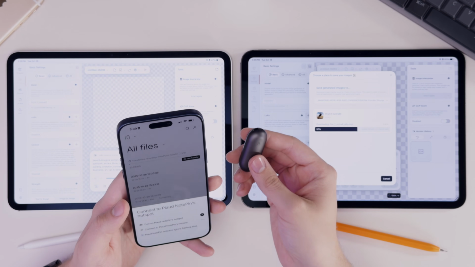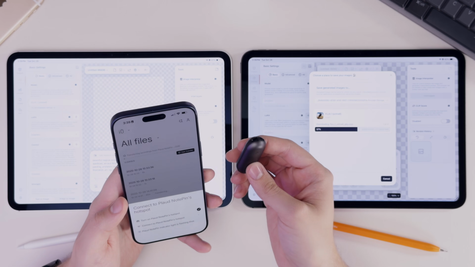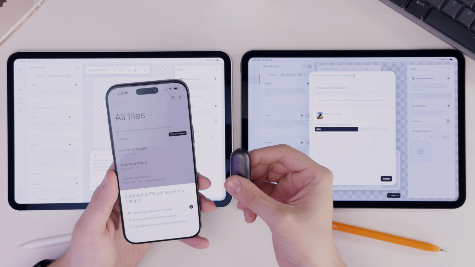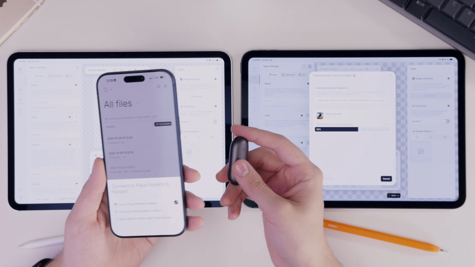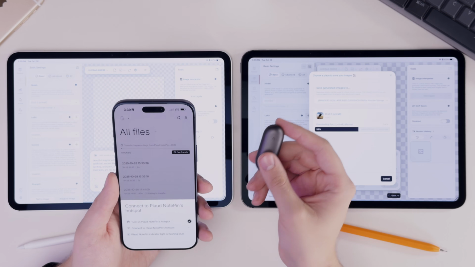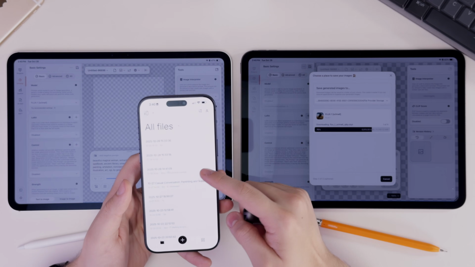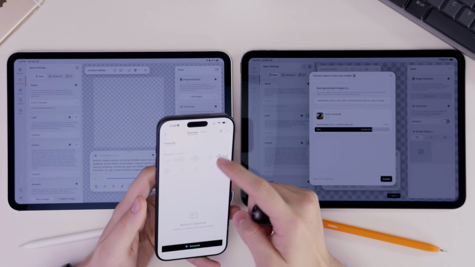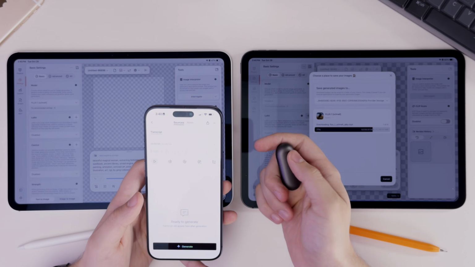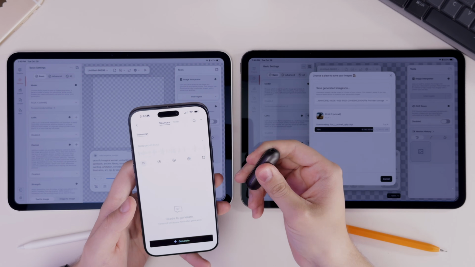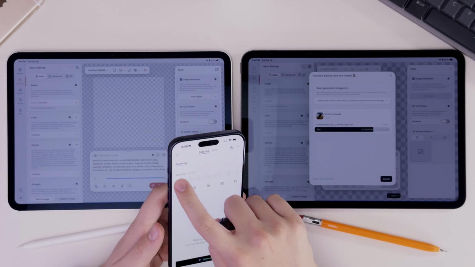And do a Wi-Fi transfer with the PLAUD Note pin. And honestly, the longest process is just getting it connected to the hotspot, I feel like, because then once it goes, it just transfers so fast. So here is the main recording that I was referring to. It's 45 minutes long and it took a few seconds to transfer over. So really that's not bad at all.